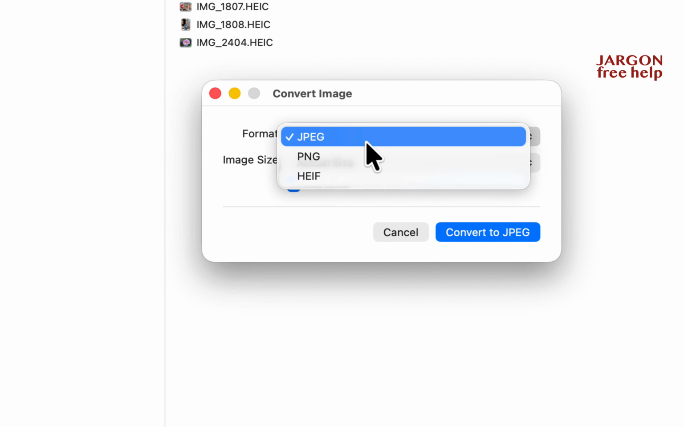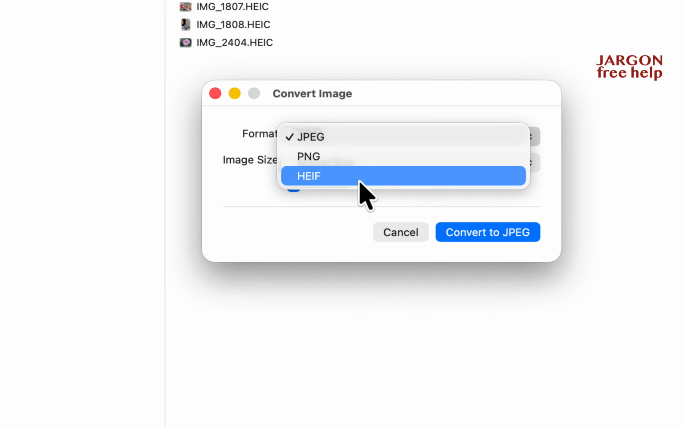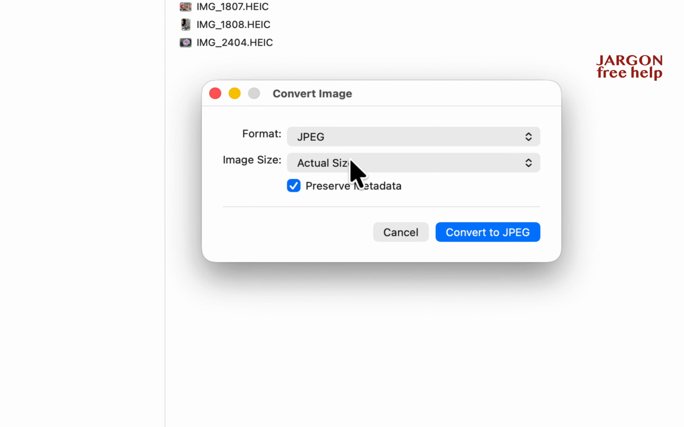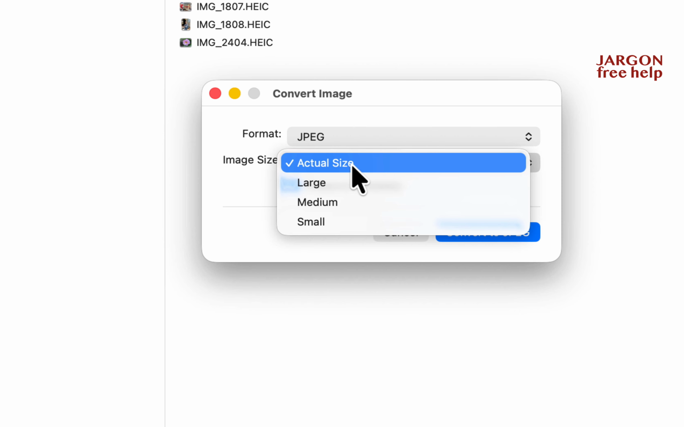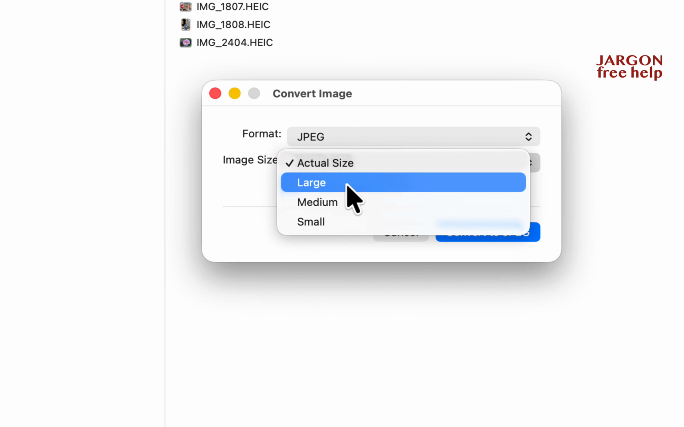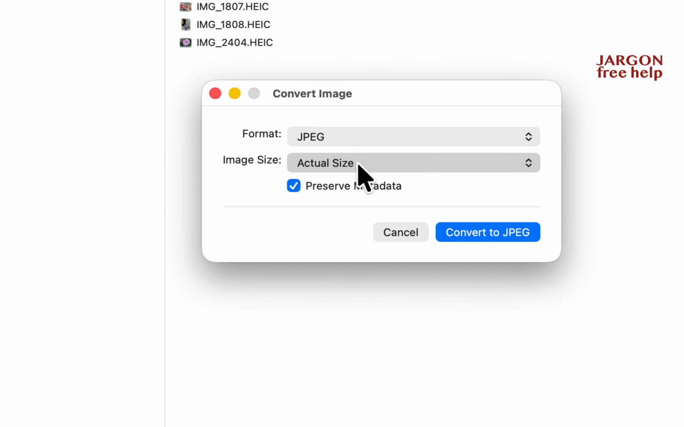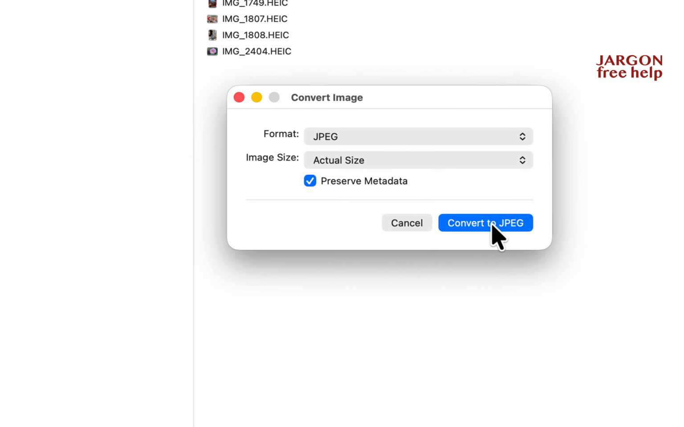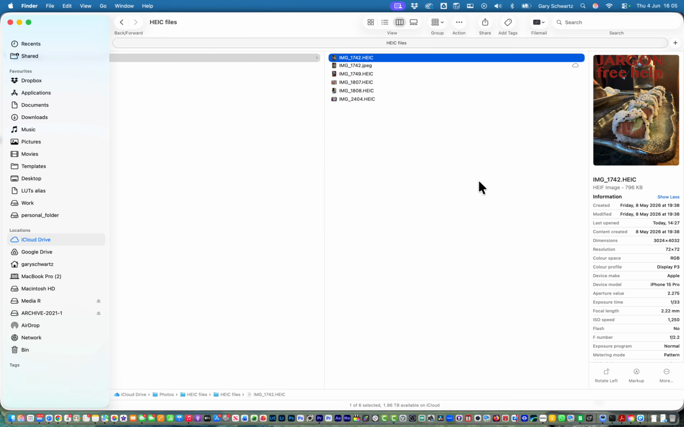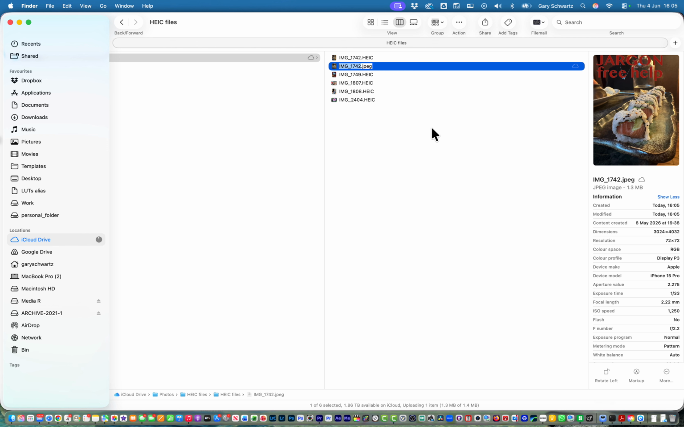You now get the choice of JPEG, PNG, and HEIF, which is another high efficiency format. I'm going to go with JPEG. The size could be the actual size, large, medium, or small. So maybe you want to reduce the size so you can send it to someone. Maybe you're sending it online and you just want to keep the file down. I'm actually going to go for actual size here. And then when I choose Convert to JPEG, boom, there it is.